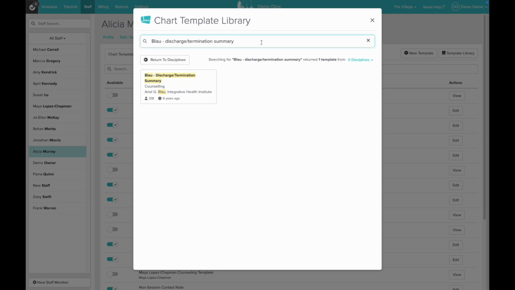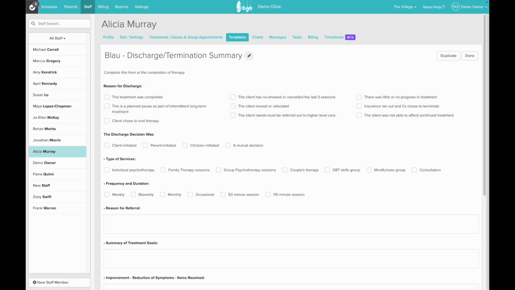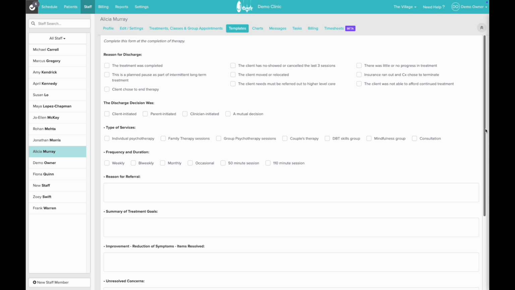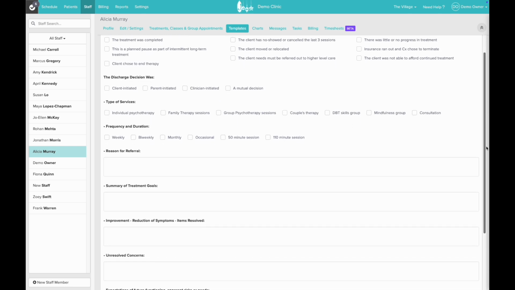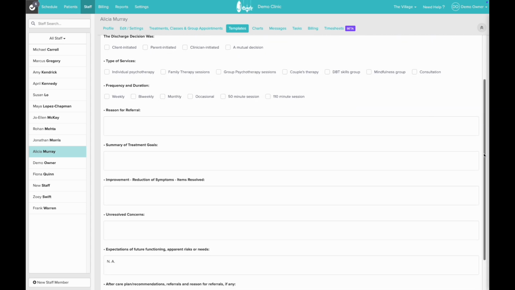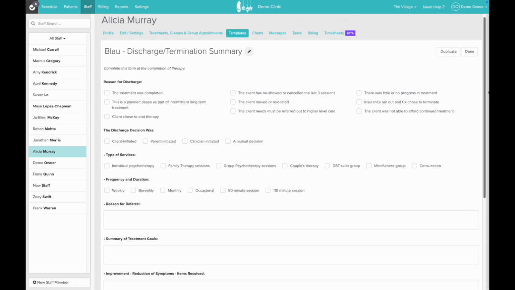Now, hopefully this will lead us to a positive discharge or termination with the client. And this is where this termination summary will come in handy. And you guessed it, more checkboxes. And so when clients are wrapping up in their therapy journey with us, this is the perfect template to close up their chart and make sure that we have everything that's required by insurance and by our licensure to wrap things up. So we have reason for discharge, the discharge decision made by whether client, patient, the type of service that they were receiving, the typical frequency, and then again, some spots for a narrative.